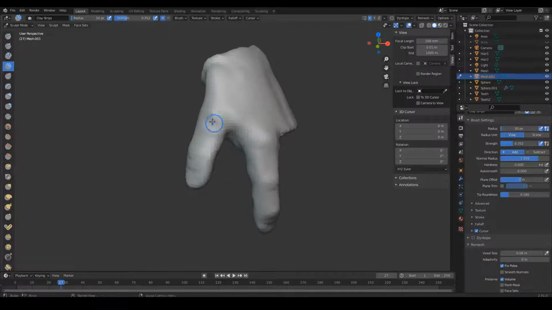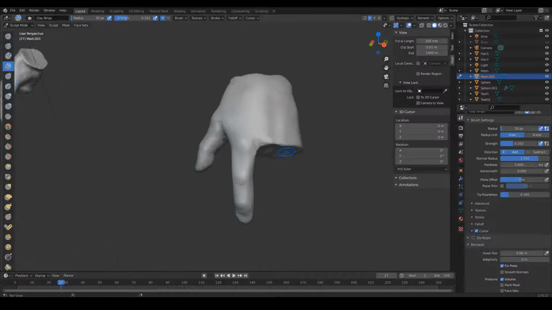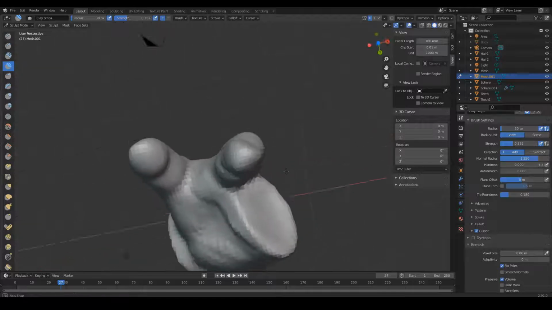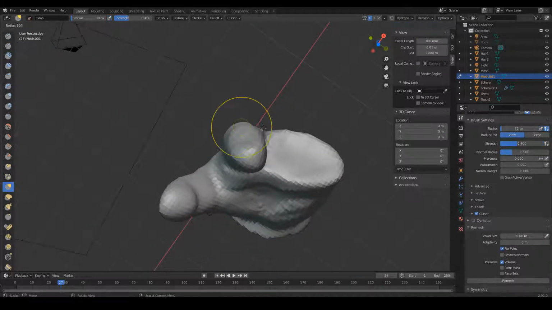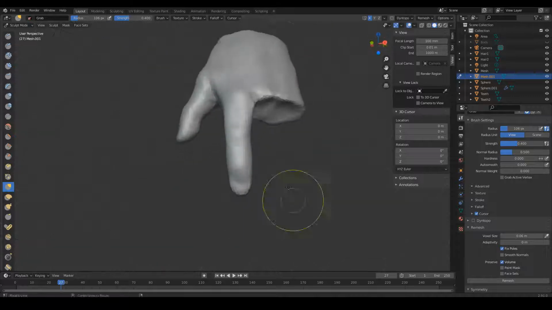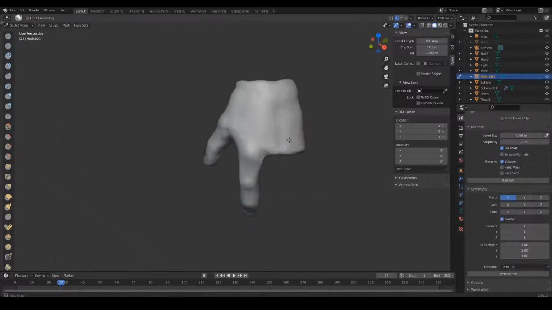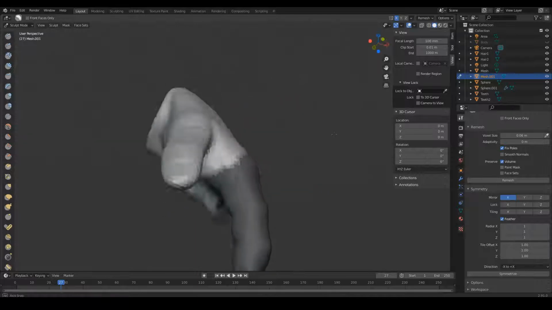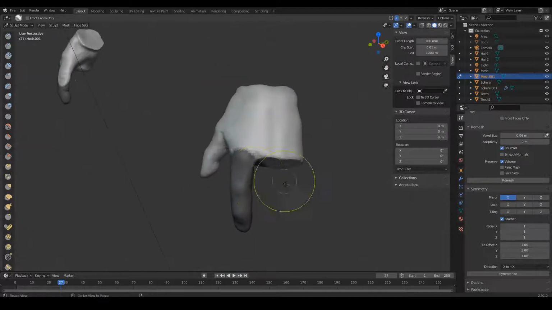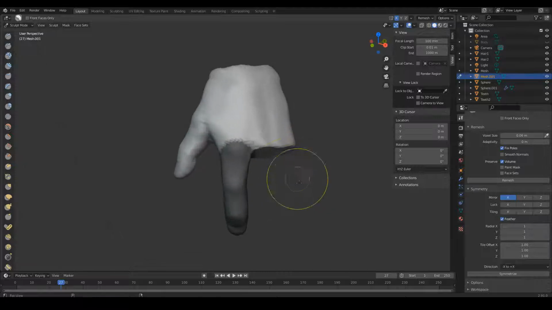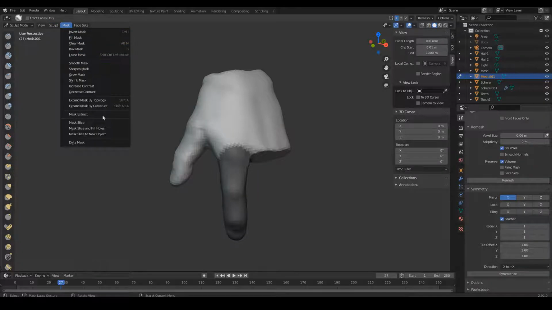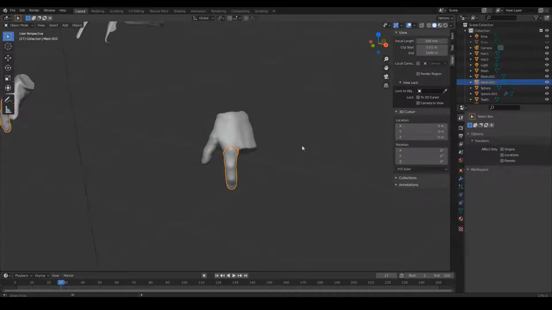Using the clay sharp brush to add a little bit of form on the thumb. Looking from this view, it's coming along so far for the finger. I'm going to go ahead and mask this index finger here. Let's go to our mask and mask slice to new object so it becomes a separate piece.